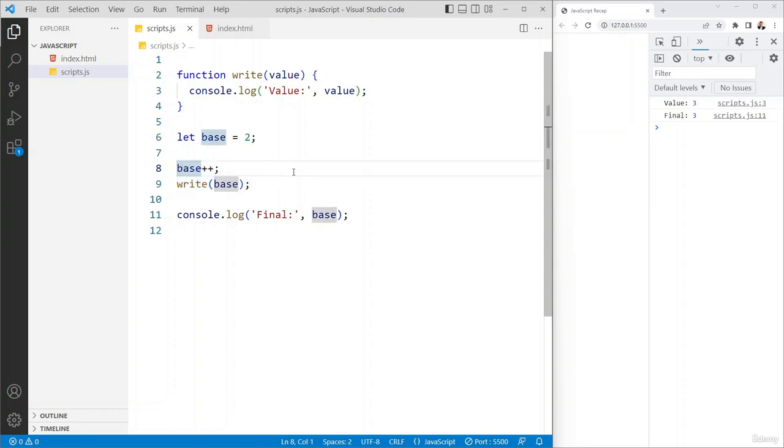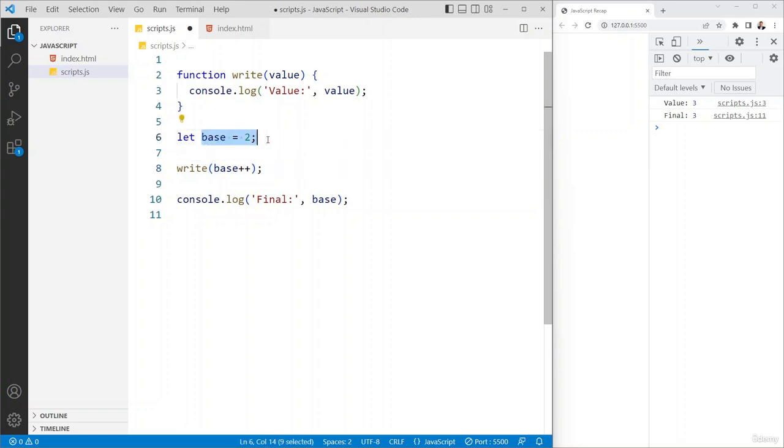But some developers I have seen doing something like this. I start with 2, and then I call write, and then inside here I use base plus plus. If I save, you can see it is working, but what is the issue here is this. Whenever I call write and I send the base as the variable, you can see that what I'm sending to the write function is not 3, it is the initial value, it is 2.